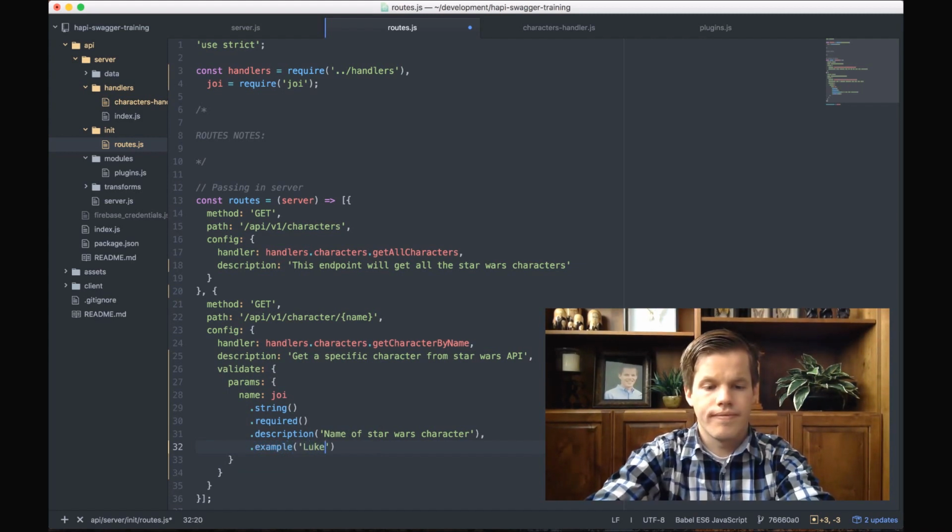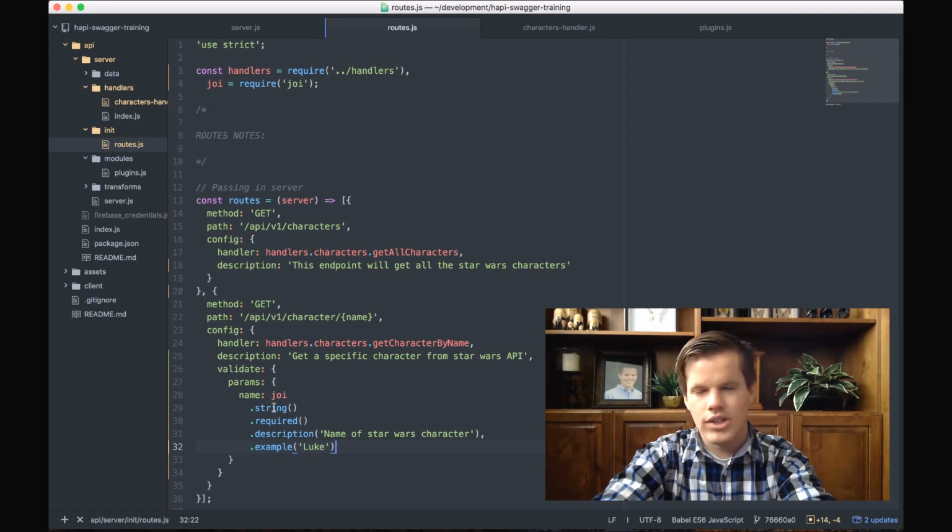That's going to be Luke. Okay. So, and I'll explain to you later why I do the description and .examples here. It's not just for programmers, but you'll see why when we get to Swagger. So what this will do is, if what comes in is not a string, which an HTTP request is kind of funny because everything is a string.